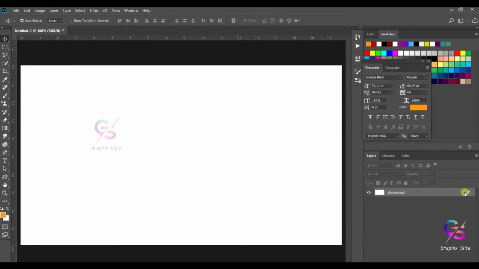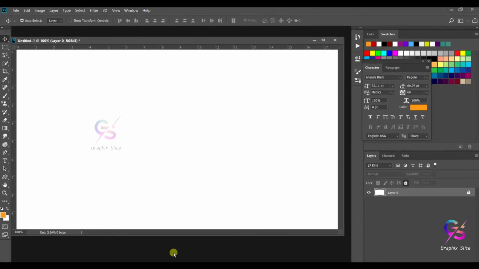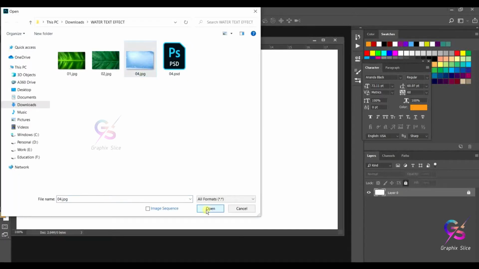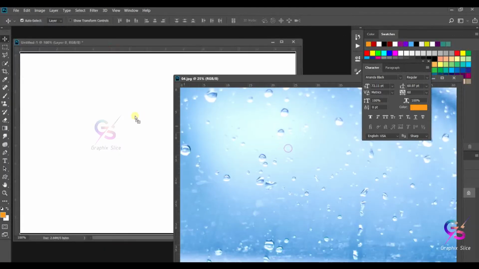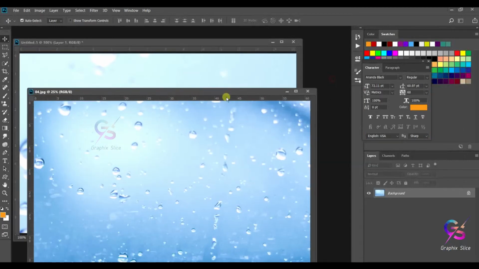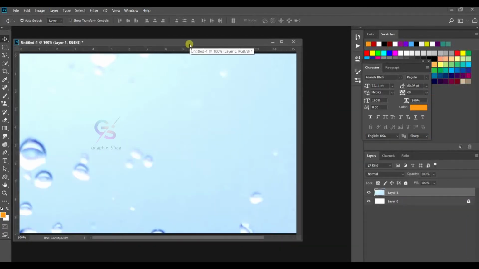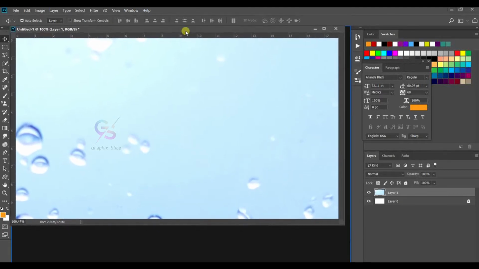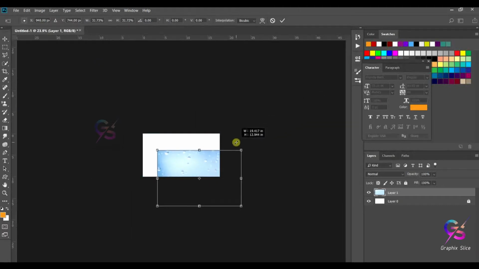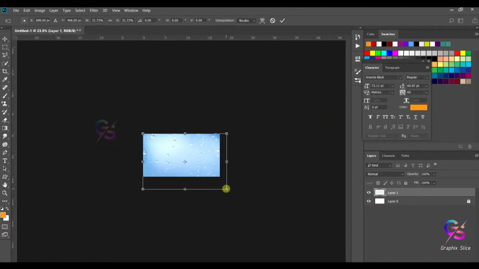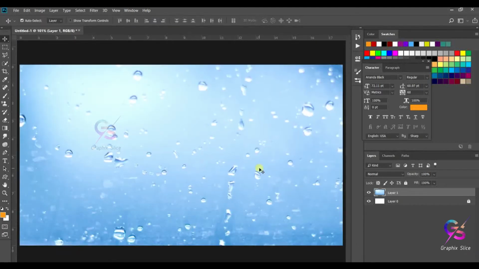Okay, so in new file I'm going to add a background image. Just double click. Just I'm going to take glass with water drops. Just drag and drop here. Just close it. So its resolution compared to this one is high. Just I'm going to make it fit. Using Ctrl T, make it fit with this image. Then Ctrl 0, automatically it will refit the window.